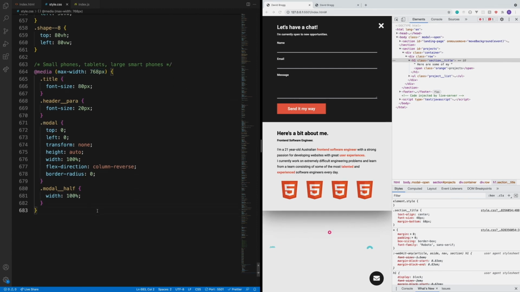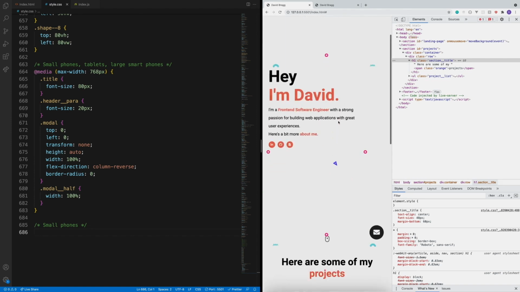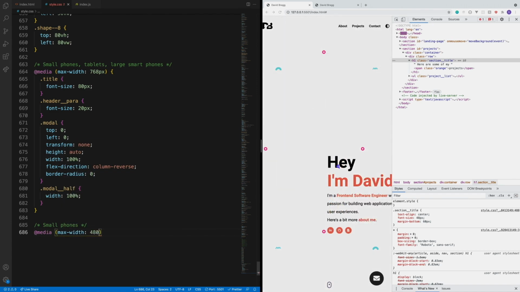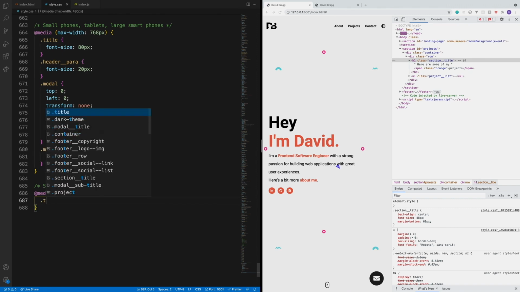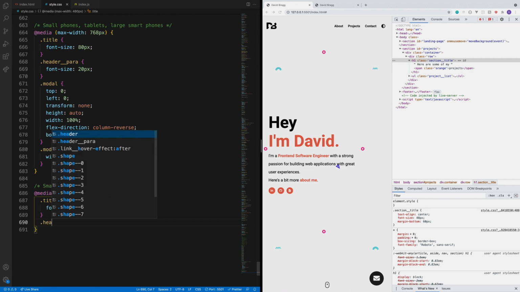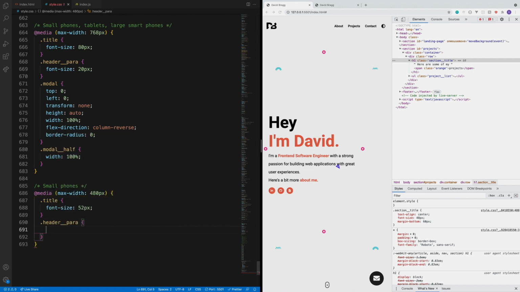Now let's target the next one, which is just small phones. And by the way, you can see how easy it is to use Flexbox to style your page. I just had to use this amount of code and this entire website is already responsive on tablets and large smartphones and most small phones. So let's target media. Max width of the next one's 480 pixels. Let's target the title. Make it a bit smaller. The paragraph text. Make that even smaller.